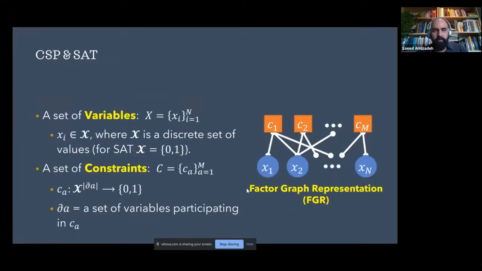Okay, so I'm going to quickly skip over this slide because everyone in this community knows what CSP and SAT are. But the way that we represent the SAT problem in this talk is through a factor graph representation, where we have a node for each variable and a node for each constraint, and a variable is connected to a constraint if it participates in that constraint. Each constraint is represented as a Boolean function, which returns 1 if the constraint is satisfied, 0 otherwise, and it's defined on a subset of variables.